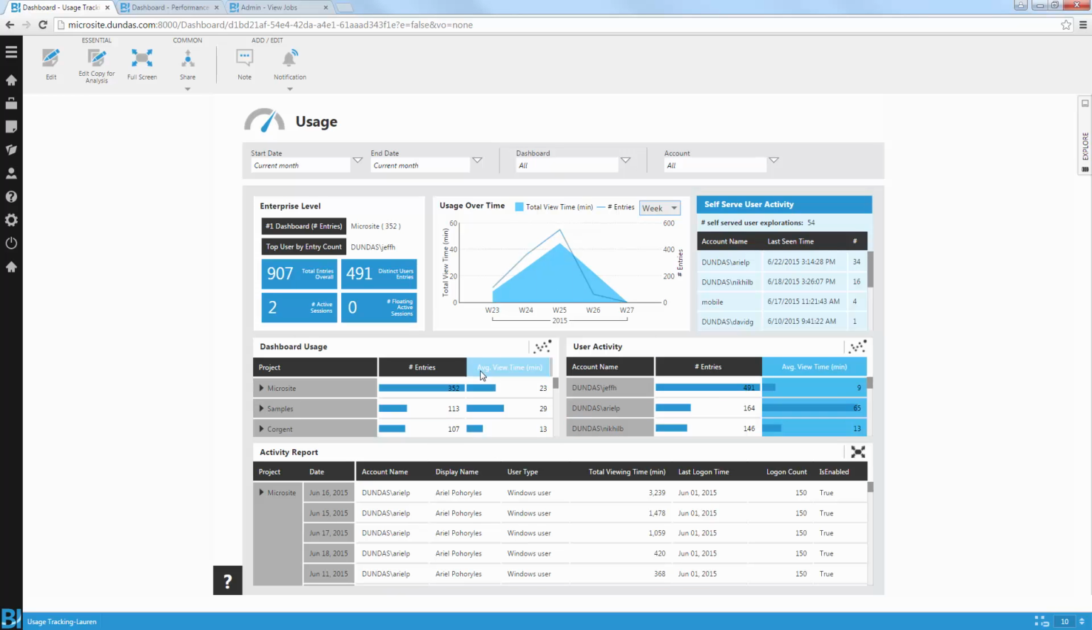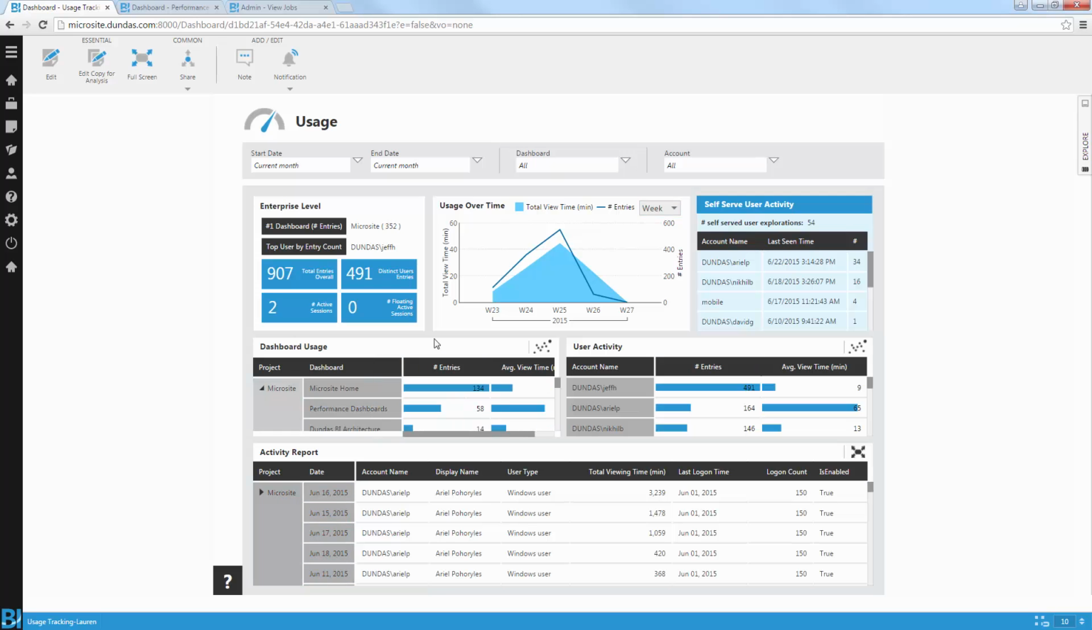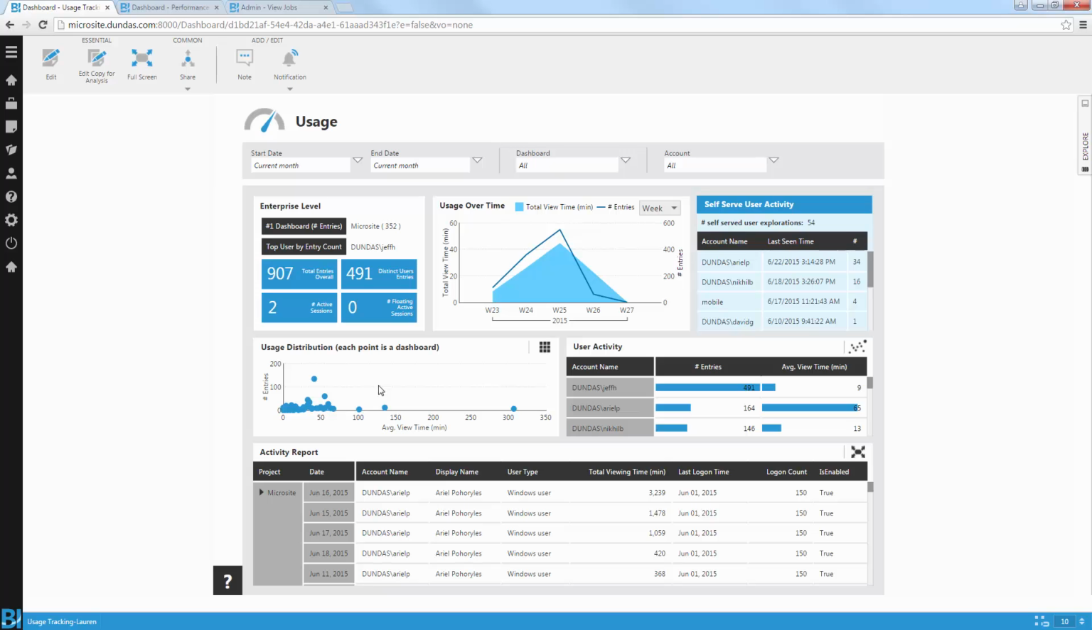Down in the bottom and in the center of the dashboard, you can see more statistics around the actual usage, broken down at the dashboard level and user level. You can switch between a table view that is sorted by number of entries, so focusing on the top entries at the project level and then allowing you to maybe break it down to a specific dashboard, or maybe even switch this to a scatter plot showing you the distribution where each data point is a dashboard. You can actually click on it and filter the rest of your dashboard for that specific data point.